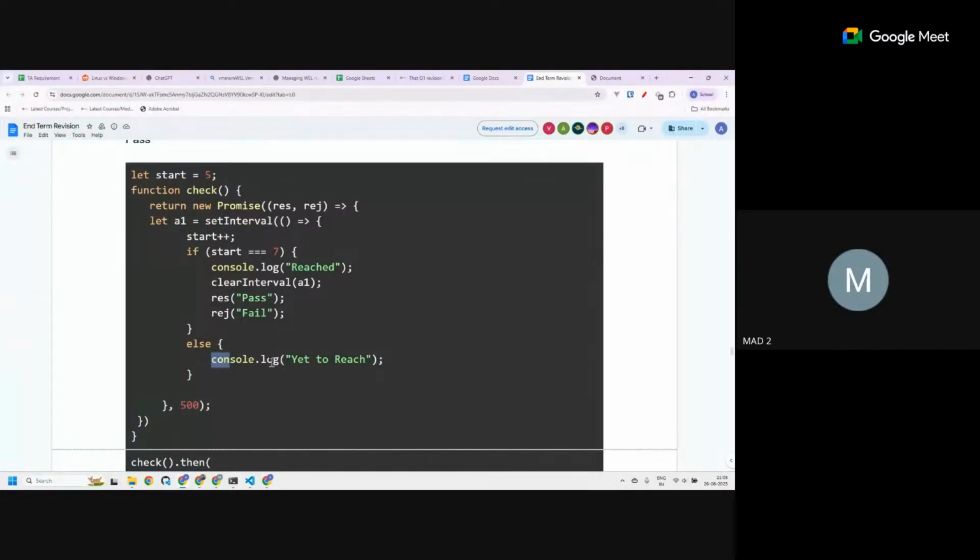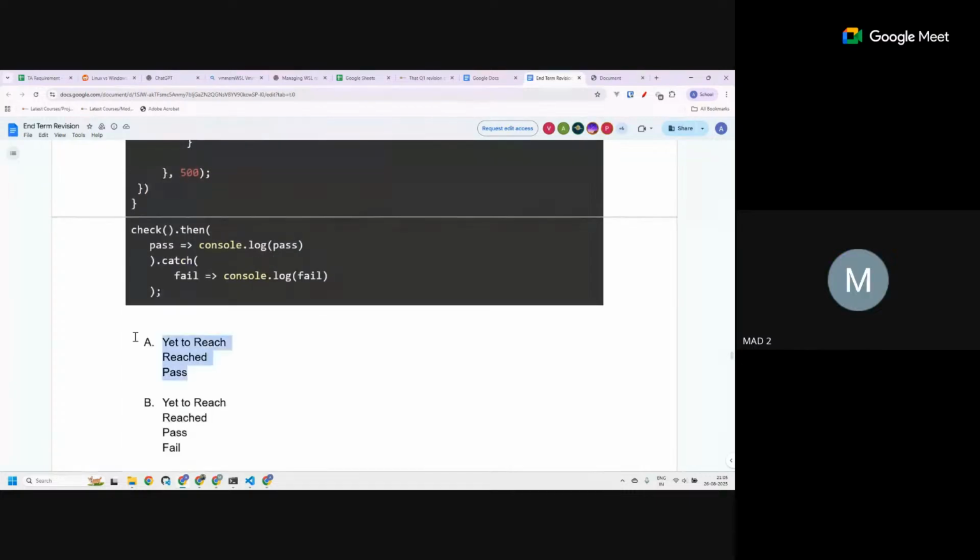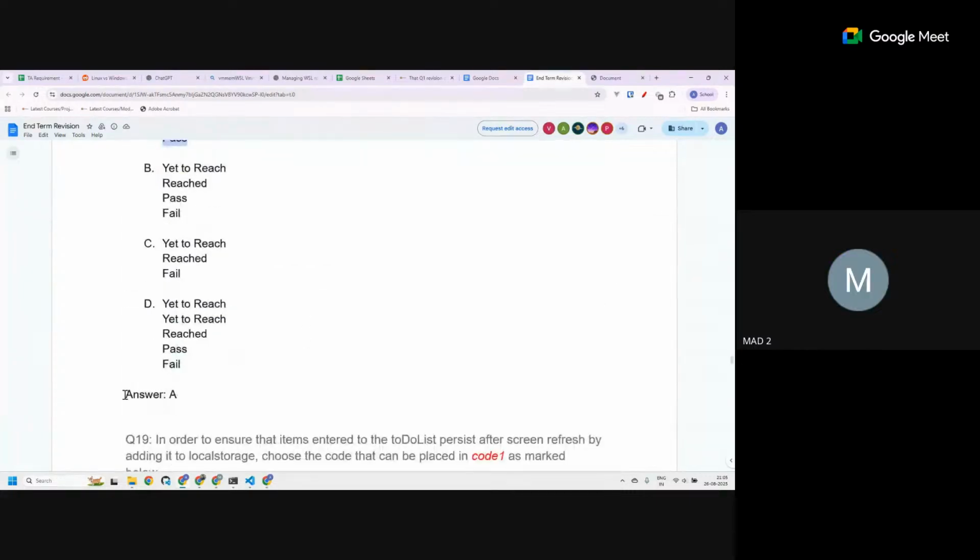No, "yet to reach" will not be given instantly, because this is under the set interval. After half a second, it's going to print "yet to reach", and next, after half a second, "reached", and then "pass" instantly. Yet to reach, reached, pass. So I think A is the answer.